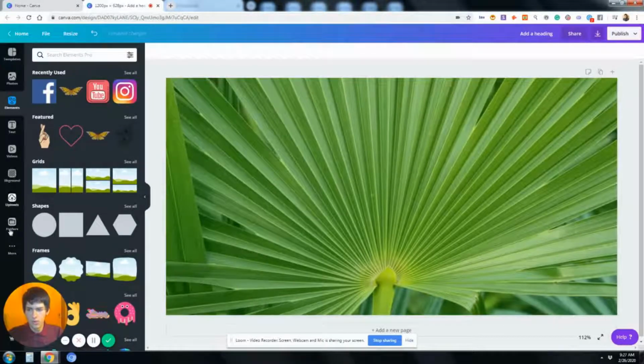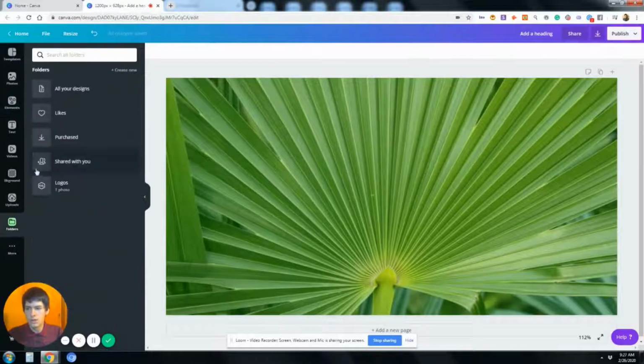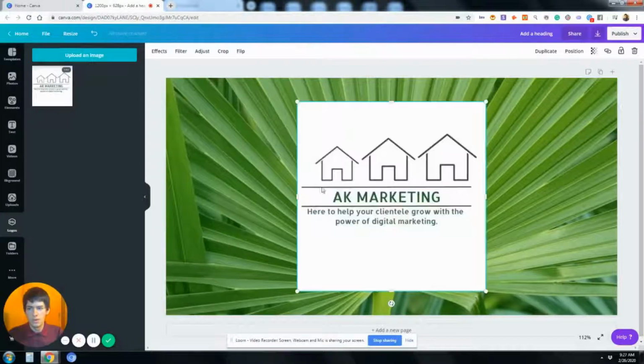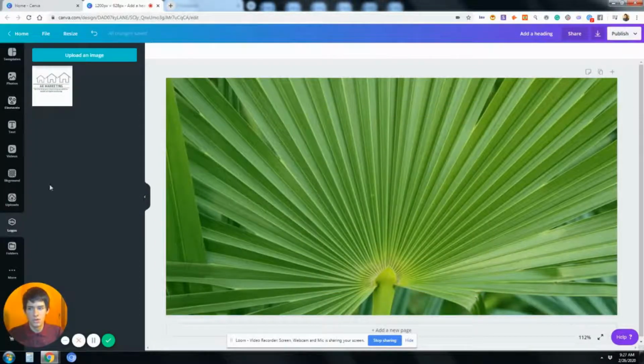Another cool thing, if you go down to folders here, your logos are also shared here too. So you can put your little logo down in the bottom left-hand corner, and then you can use those elements to put the social media elements there, and then put your handle, and then you can basically have your own little watermark on your content. So that's a nice, cool little feature too.